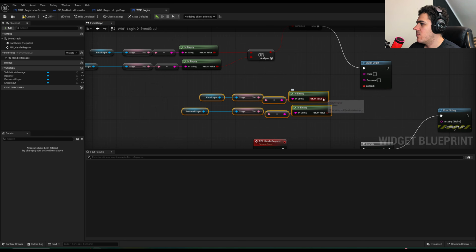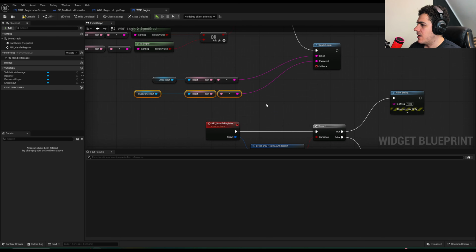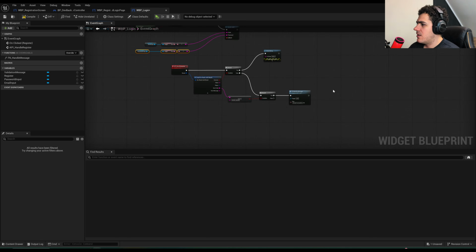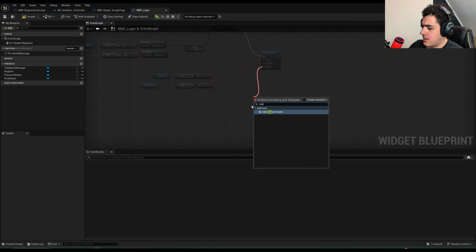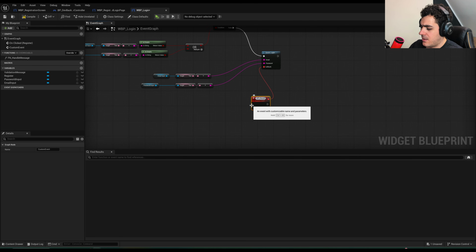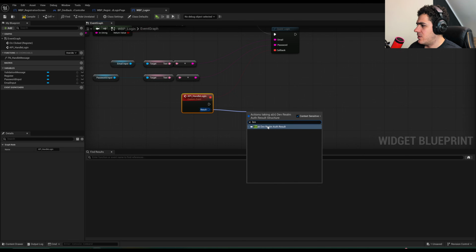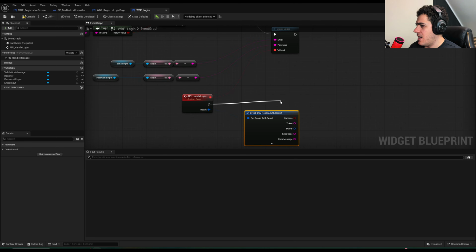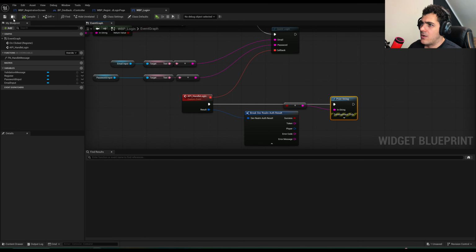So I can go back. I can plug just this stuff here. Later on we can clean this up. And this one I'm gonna do something like this: custom event called API handle login, right? And I'm just gonna press break, and let's just do a print. Let's see the result. All right, now I'm gonna compile and save.